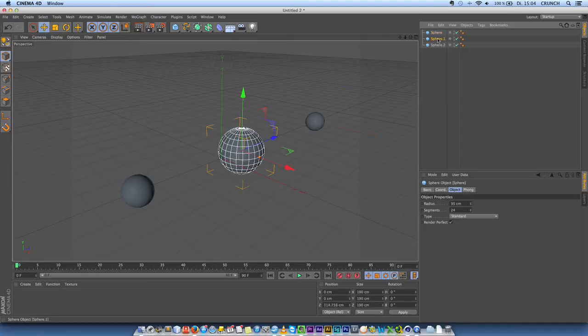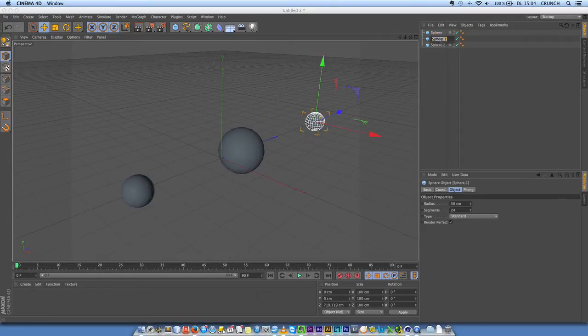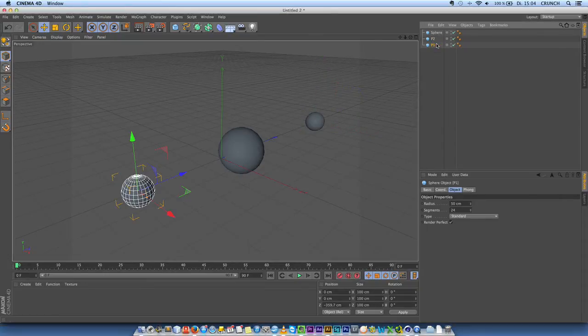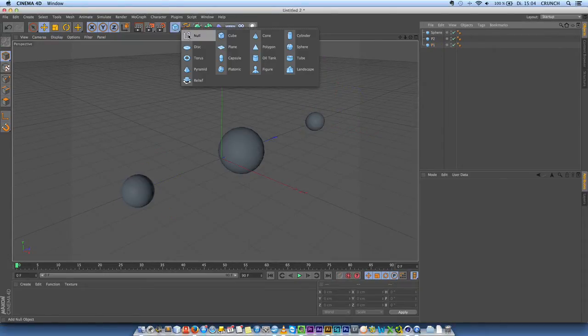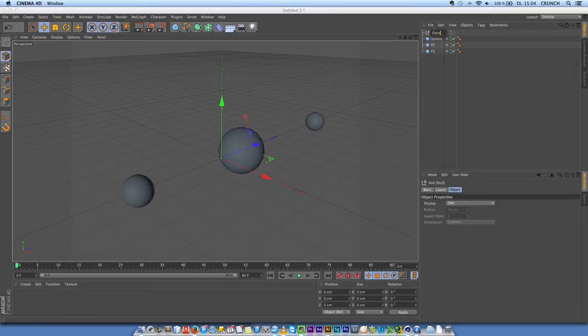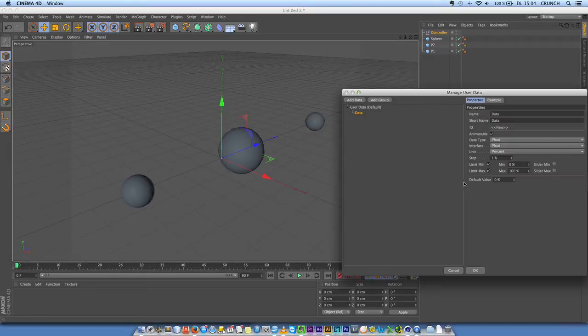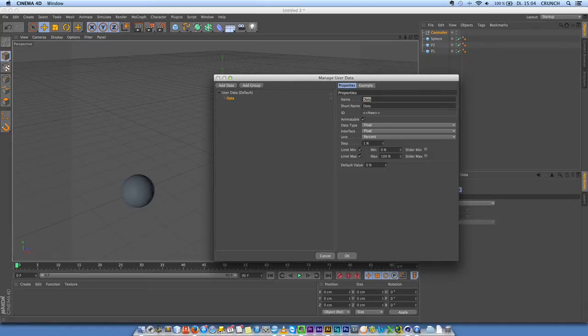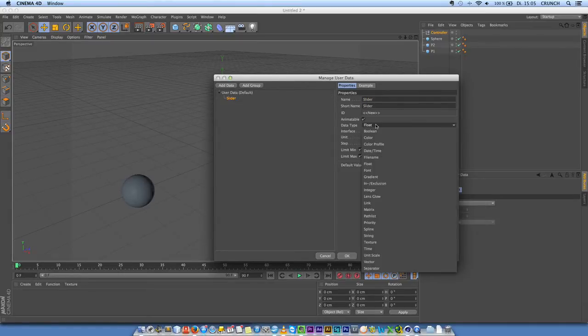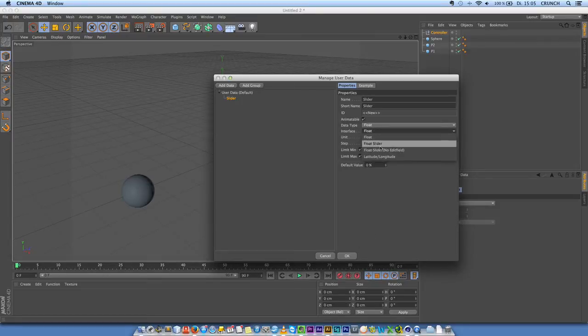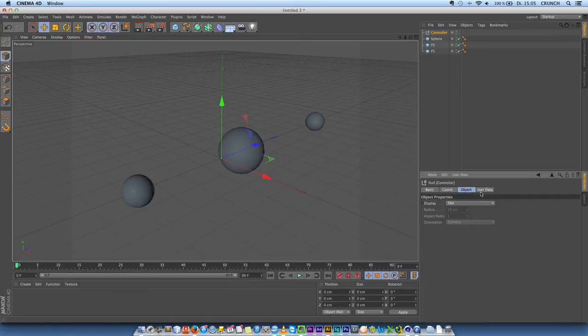This sphere is going to be our object, and this is position 2, this one will be position 1. Then we're going to add a null object, call this controller, and under user data, add user data, you can add a slider. I'm just gonna call it slider. Interface float slider, so you can move between 0 and 100%. Click OK. And now I click on the controller, user data, I will find the slider. This will do nothing right now because we didn't link it up.